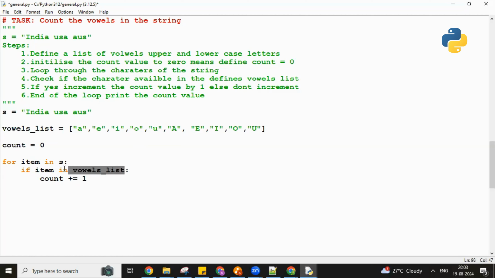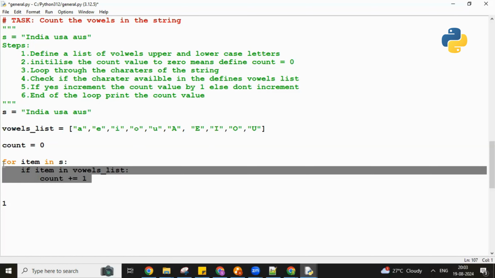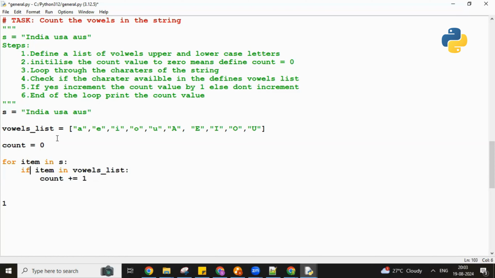Since the condition got satisfied, what are we doing? We are making count plus equal to 1. So now what does the count value become? Count plus equal to 1, which means 0 plus 1, which is 1. Okay. Next, it is done. Next, it will go for the next item. What is the next item? N.